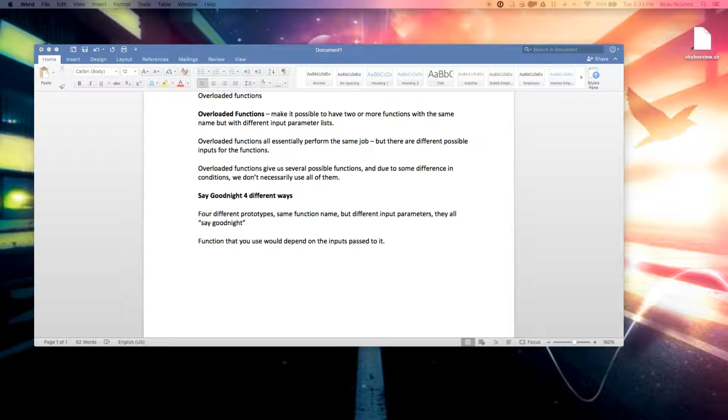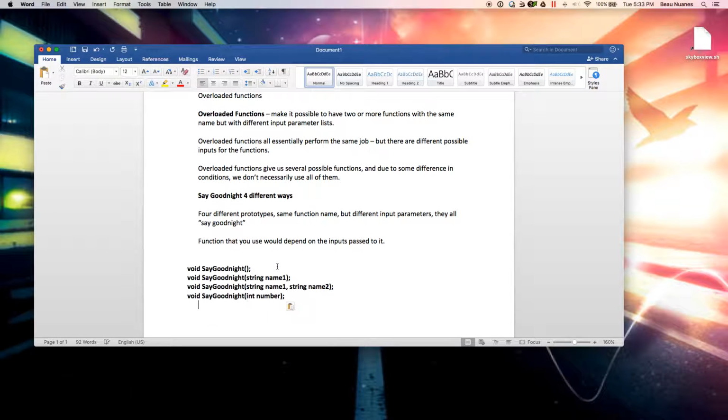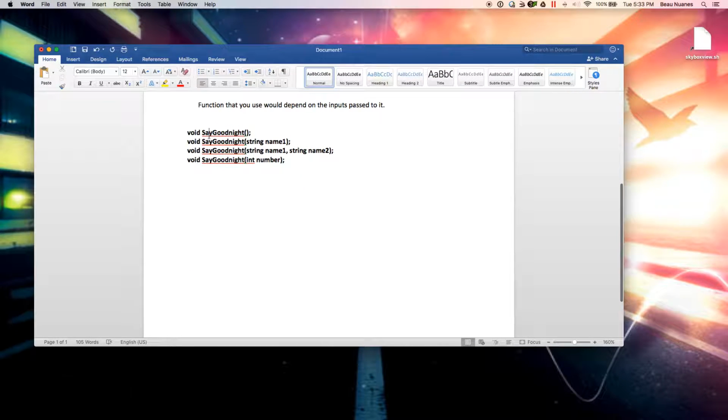So say for example we had these prototypes. They're all voids, they're all called say goodnight, right? Void say goodnight, void say goodnight, void say goodnight, void say goodnight. This one has 1 string as an input. This one has 2, and this one has an integer as an input.